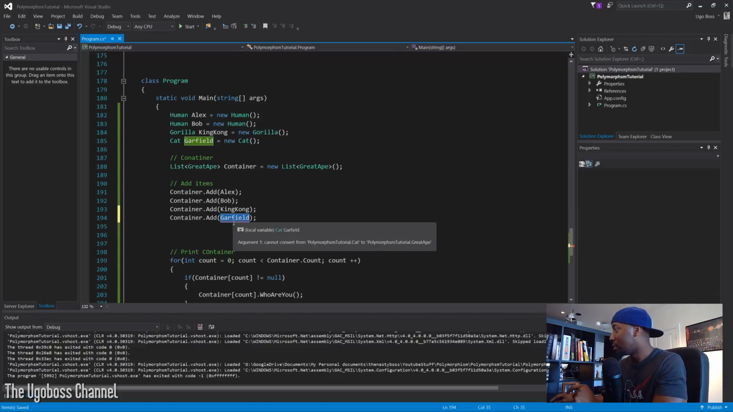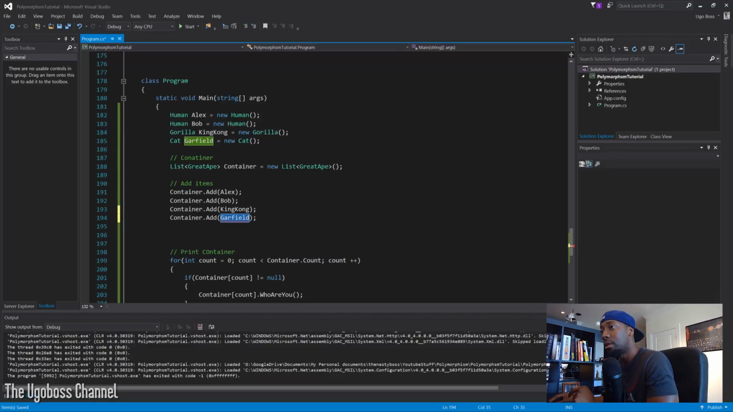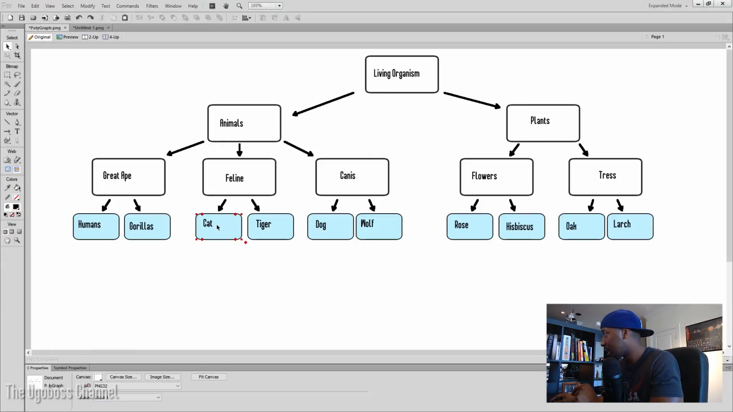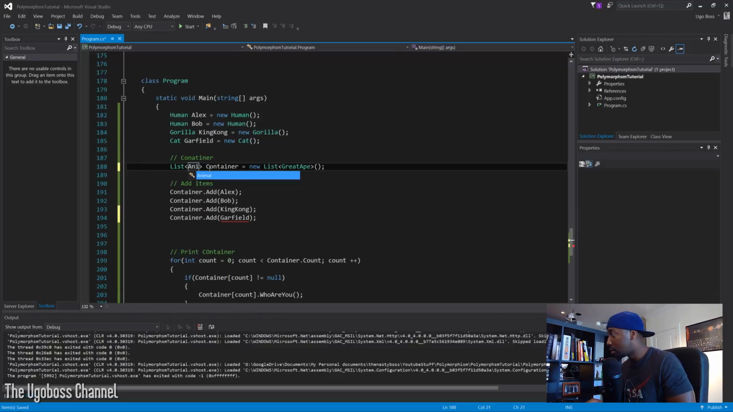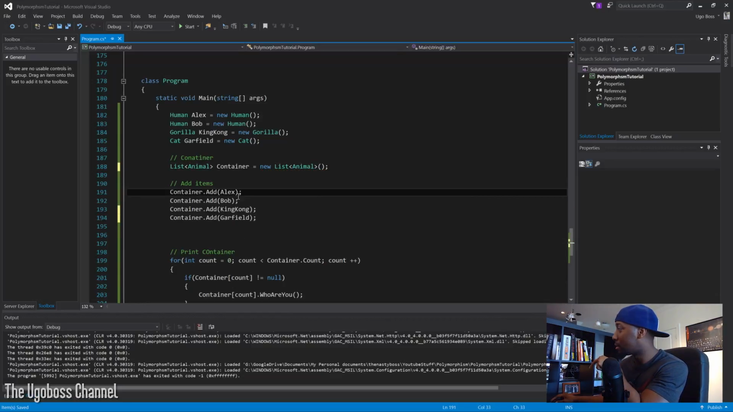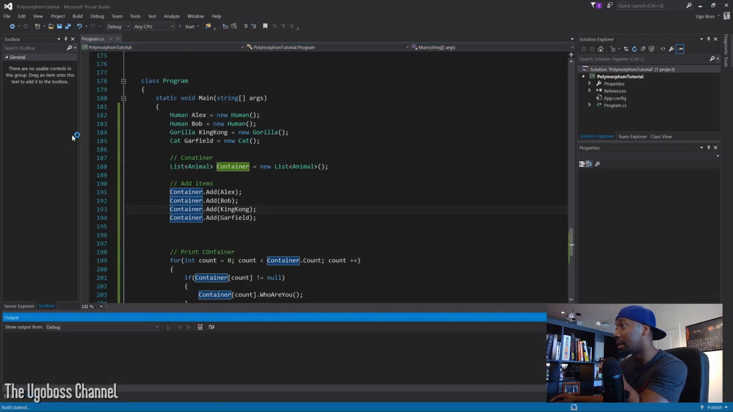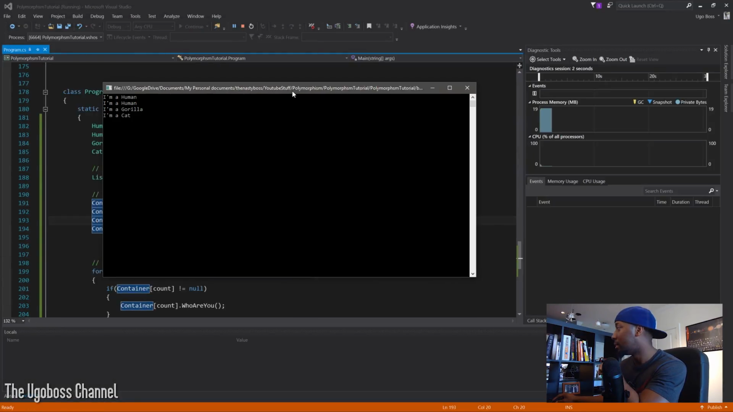So in order to add a cat, let's go back to the org chart. What do a cat and humans and gorillas have in common? They all come from animals. We can all agree. So if we switch this to animal, our container to hold animals, right? And then it all works. So in the same container where we added humans, we can add gorillas, and we can also add a cat. Let's print that out. As you can see, human, gorilla, cat.